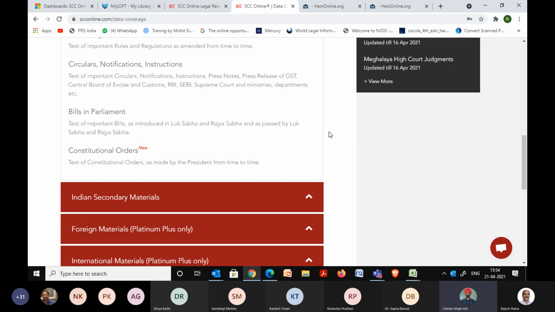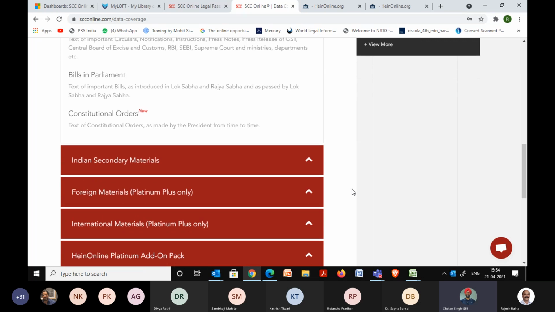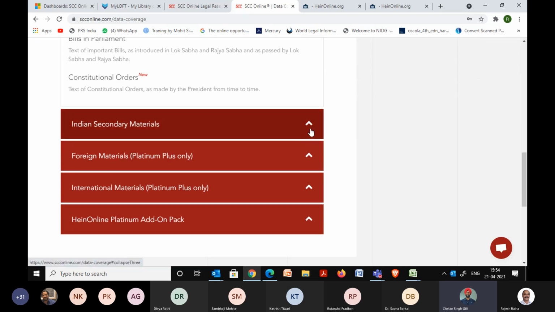Bills in Parliament, not the live parliamentary debates. Do not get it confused with the live parliamentary debates. These are not live parliament debates. These are as the bill was introduced in one of the houses or as passed by one of the houses. At that particular stage, whatever the situation was and the documents stood at that point of time, that has been given over here for you. Then you have your constitutional orders, which come from time to time. So those will be made available to you.